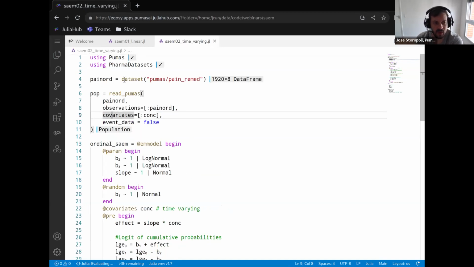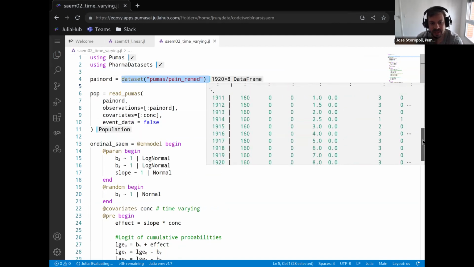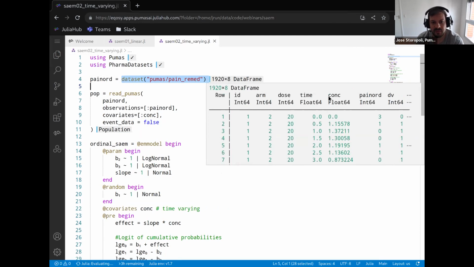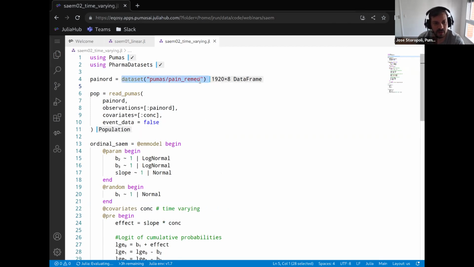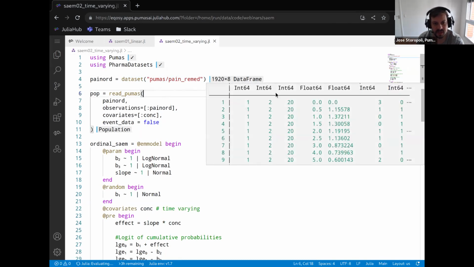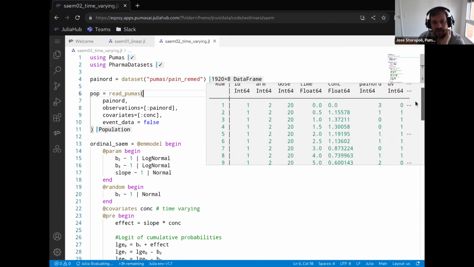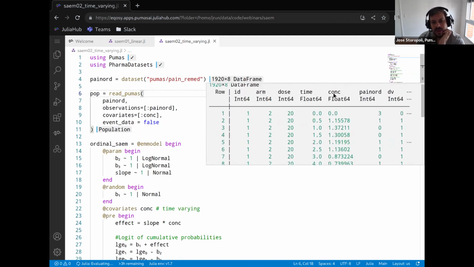And we read our data set, this returns our data frame. So as you can see, we have ID here, and we have 160 subjects. We have the arm here, which arm of the experiment they are in. We also have the dose, time, concentration, and the pain ord. So the pain ord is our dependent variable. So it's the scale of pain.